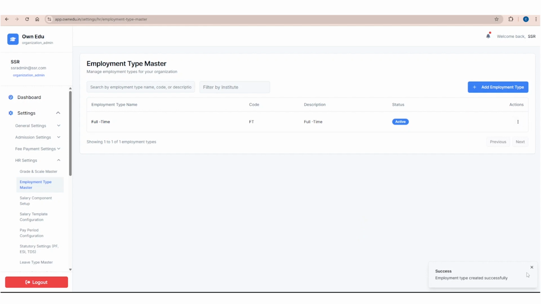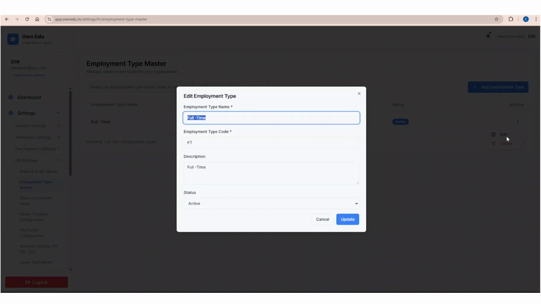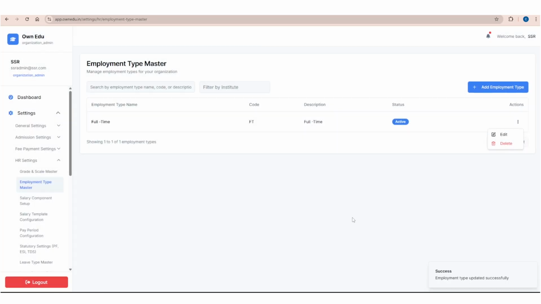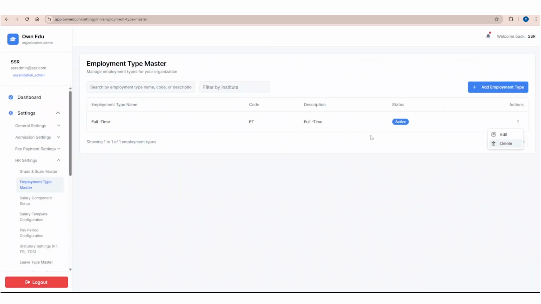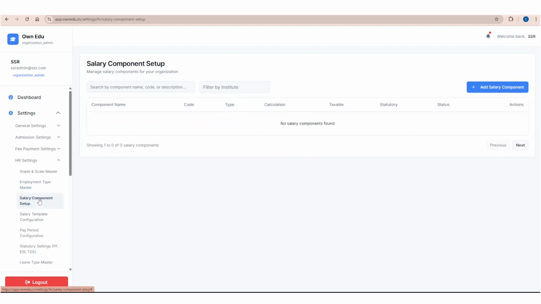So a new employment type is created and displayed under the employment type master. So we have the action here where we can edit or even delete. We can edit any field here as per the requirement and then just click on update. So it will be updated, and even we can delete the particular type if it is not required. Then we have the filters too, and even the search option where we can search by employment type name, code or description, or even filter by selecting the institute.